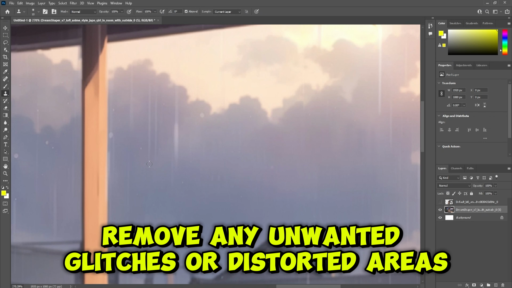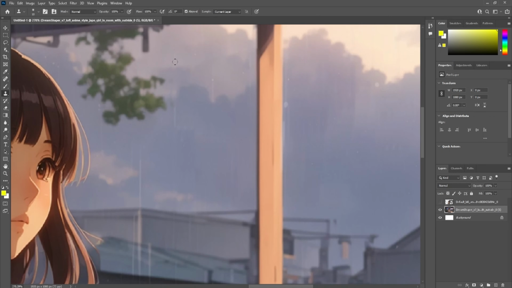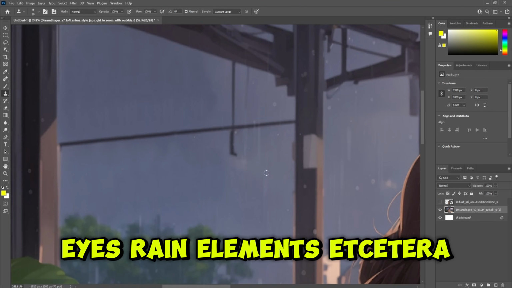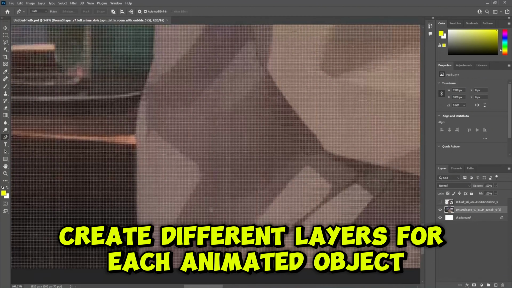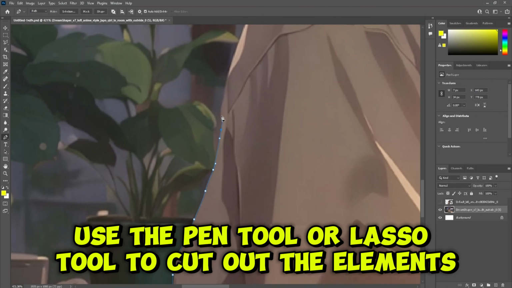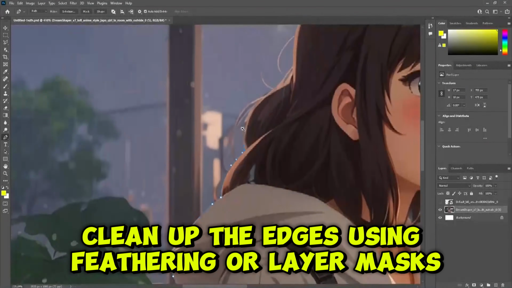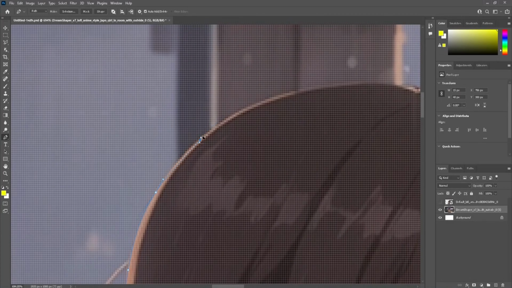Remove any unwanted glitches or distorted areas. Separate parts of the image for animation, like hair, eyes, rain elements, etc. Create different layers for each animated object. Use the pen tool or lasso tool to cut out the elements. Clean up the edges using feathering or layer masks.